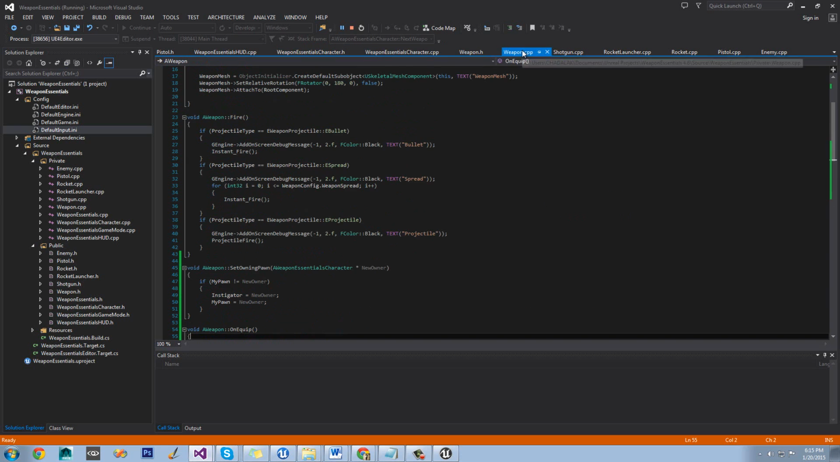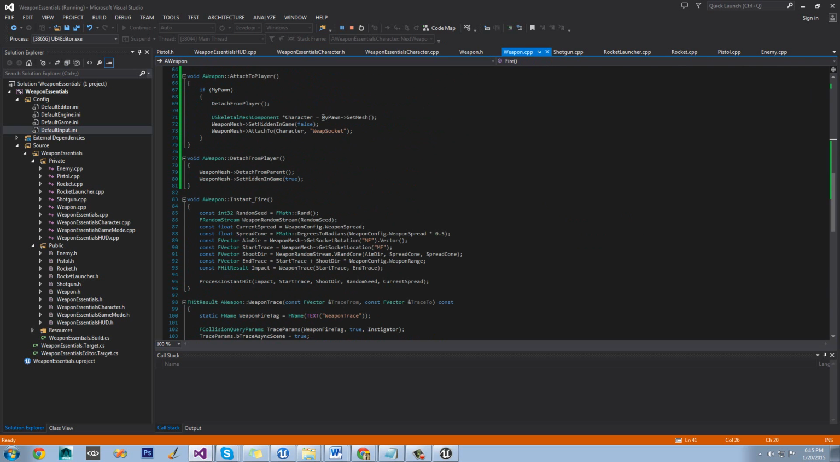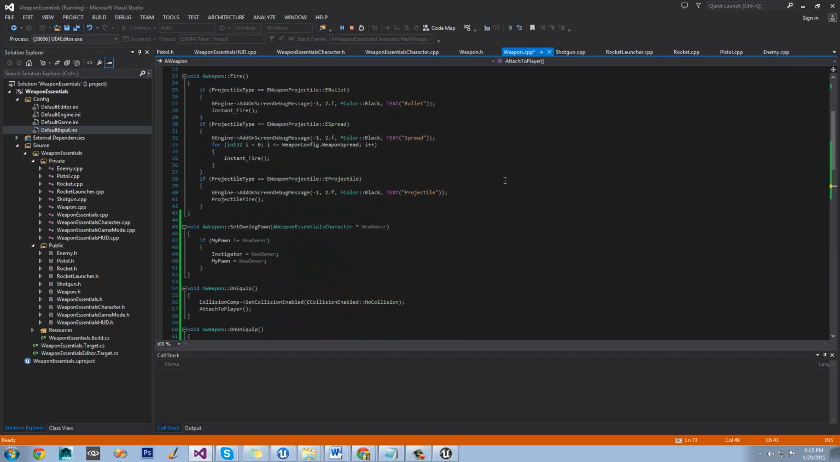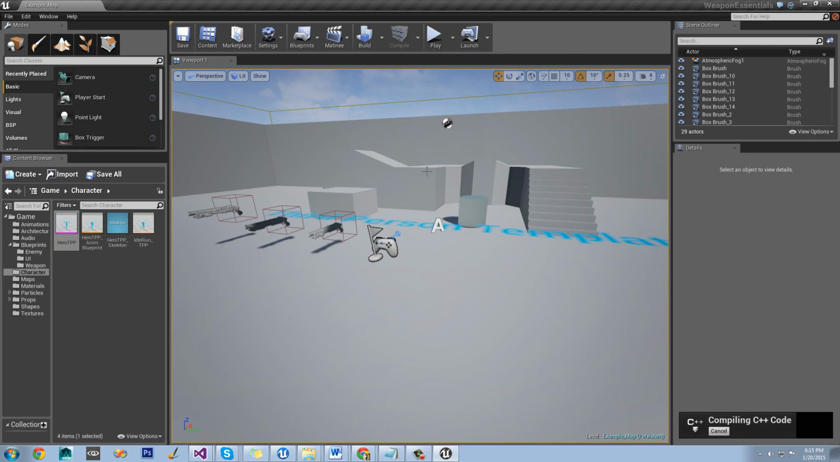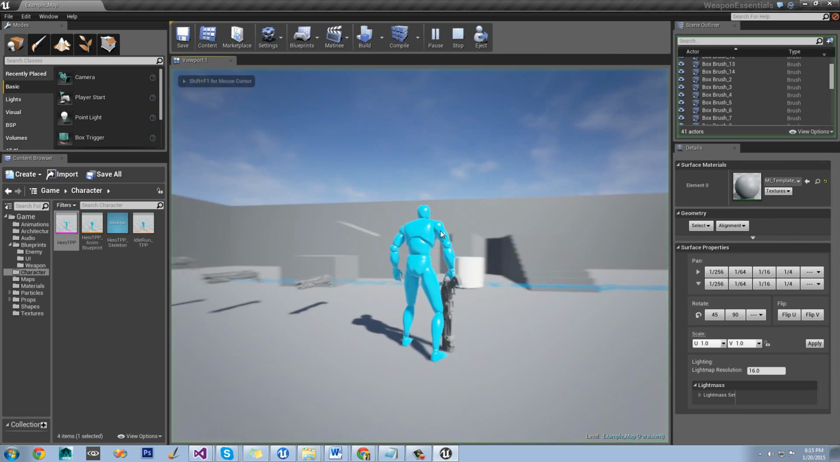And what do we have here? Weapon.cpp, weapon underscore socket. Underscore. And that should fix that. Now I'll go back to here and compile. I think the first compile usually takes a little bit, so I'm going to pause it a second. Alright, just got done compiling, so let's try this again.